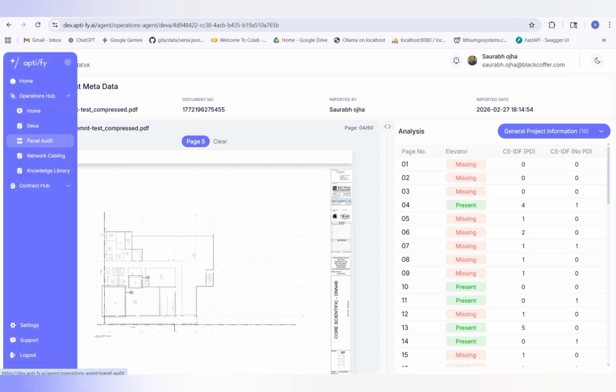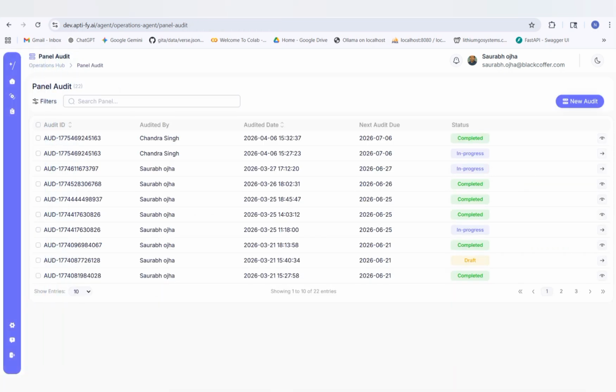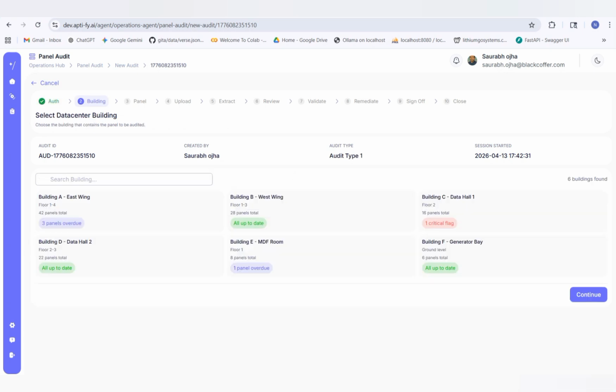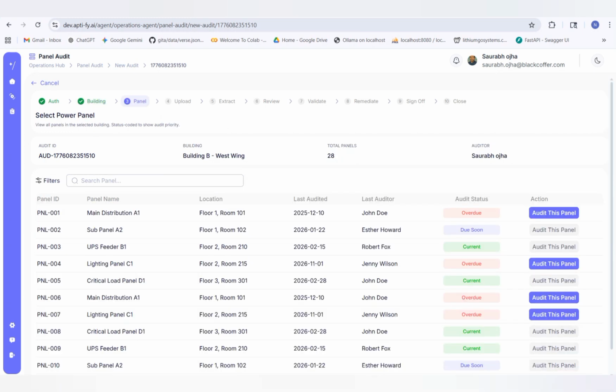Now let's come back to the panel audit. Panel audit is basically to analyze and audit the power panel. A power panel contains circuit breakers, and inside each circuit breaker it has switches, connected wires, labels, and ampere rating. To proceed with the power panel audit, let's click on new audit, choose the audit type, work order number, add some notes, and create audit session.